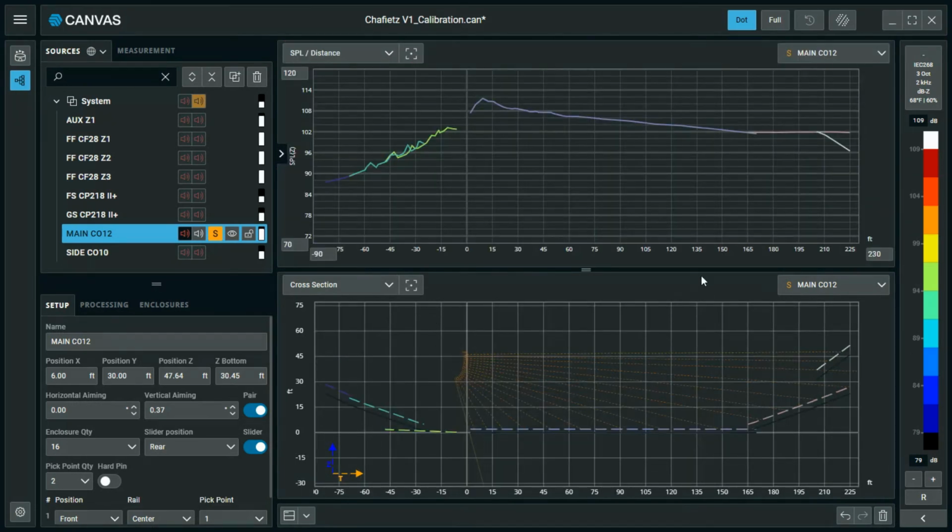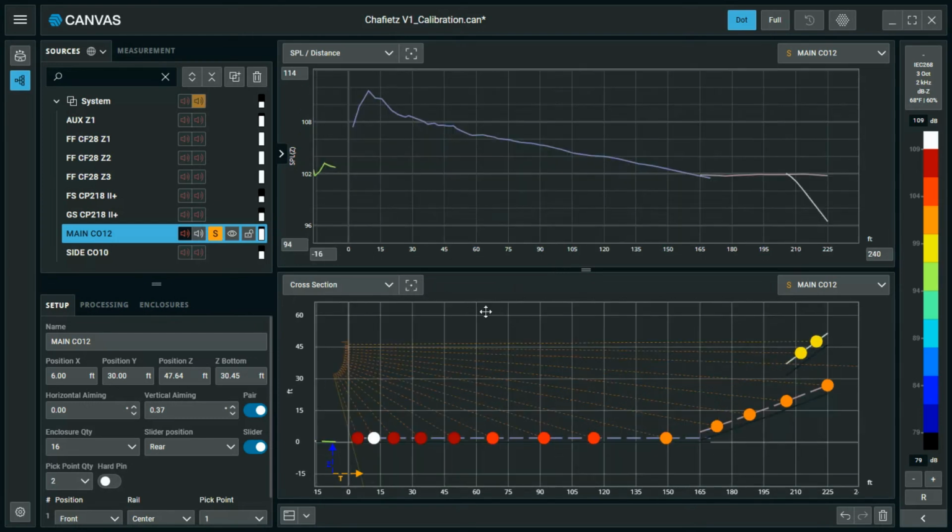Next, let's make sure that we have dot mapping active and ensure the SPL map is visible. In the cross-section view, Canvas displays a 2D view of the array and the corresponding venue geometry, which intersects with the on-axis aiming of that array. Vertical aiming can be simply adjusted in cross-section by left-clicking and dragging the top enclosure's aiming line. In this model, we'll likely be looking for a little overshoot.